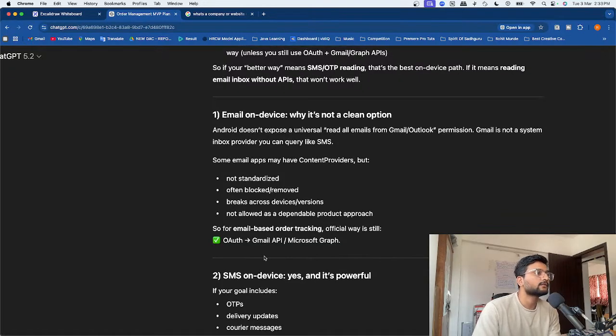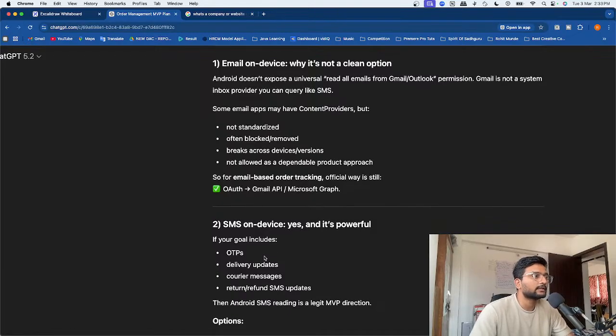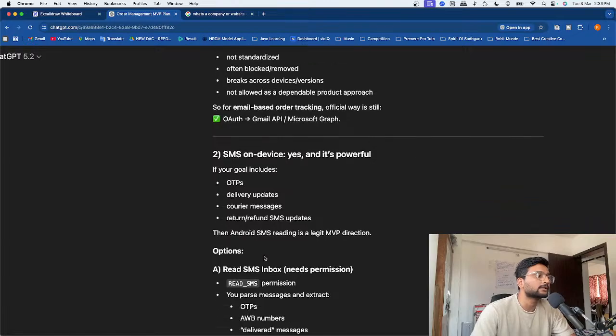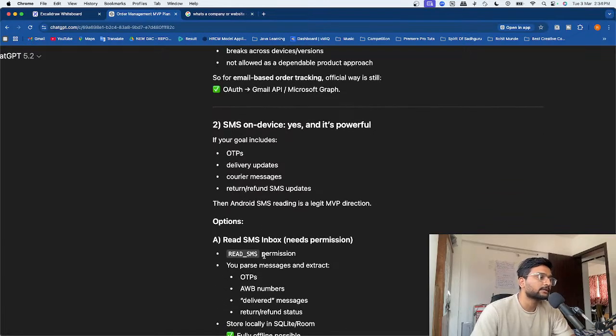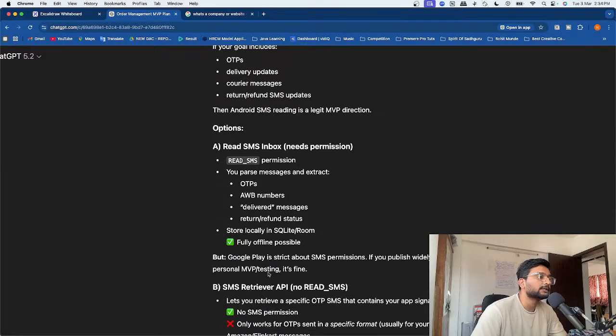Email on device, why it's not a clean option: Android doesn't expose a universal read-all-emails-from-Gmail permission. Gmail is not a system inbox provider. Some email apps may have content providers, but not standardized. SMS on device is powerful if your goal includes OTP, delivery updates, courier messages, return, refund SMS. Then Android SMS reading is a legit MVP direction. Read the SMS inbox, which needs permission. You parse messages and extract OTPs, AWB numbers, delivered messages, return, refund, and store locally in SQLite or Room, fully offline possible.